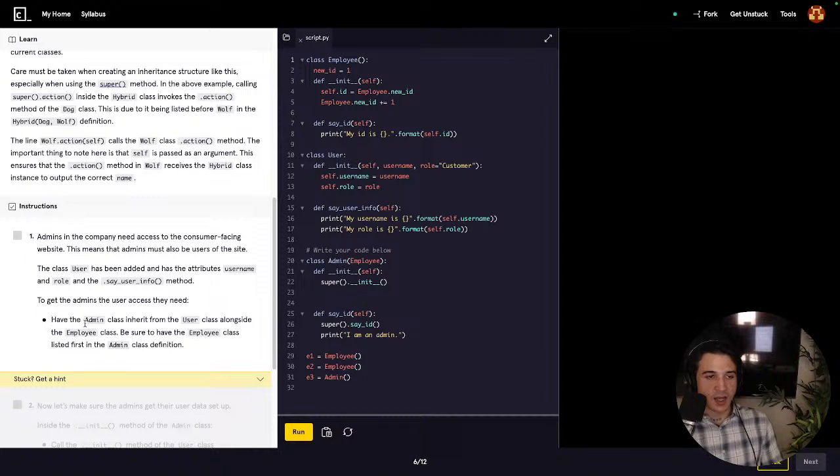So again, admins in the company need access to the consumer-facing website. This means that admins must also be users of the site. The class User has been added right here and has the attributes username and role. So pass username and role='customer', self.username = username, self.role = role, def say_user_info(self): print('My username is {}'.format(self.username)), print('My role is {}'.format(self.role)). To get the admins the user access they need, have the Admin class inherit from the User class alongside the Employee class. Be sure to have the Employee class listed first.